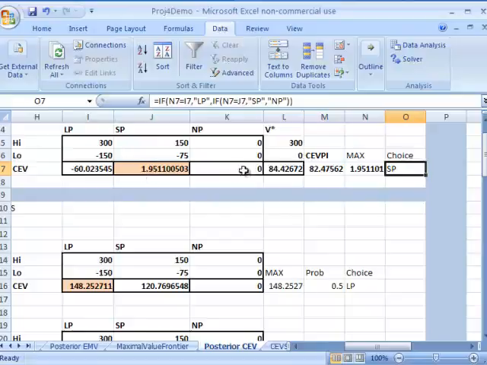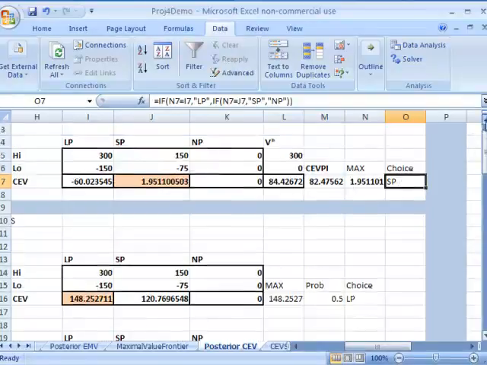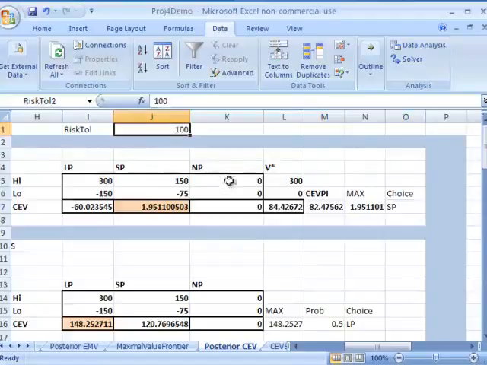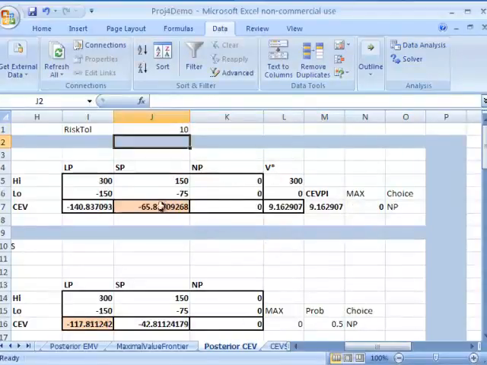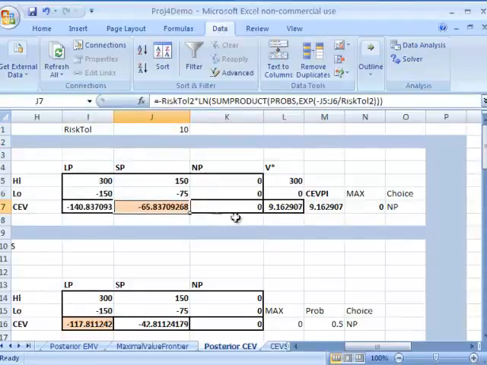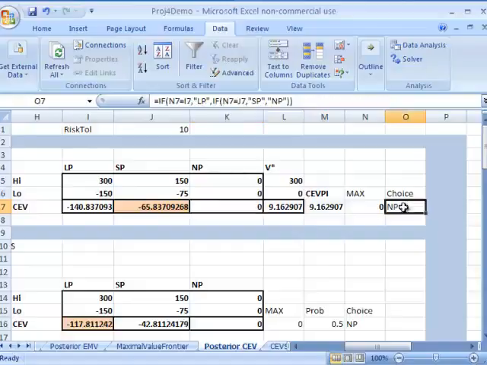Just slightly positive, so we're just slightly inclined to go ahead here with the small plant in this case. And if we made this even smaller, down to 10, which is the first value occurring in our data table, we'll see that both of these construction alternatives are negative, and therefore the optimal decision is to go with the no plant option.